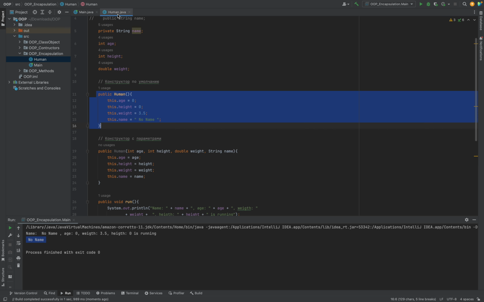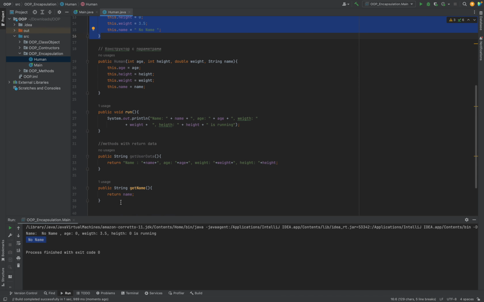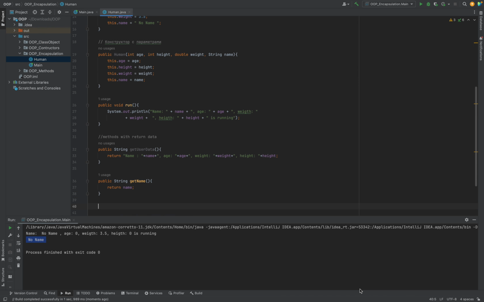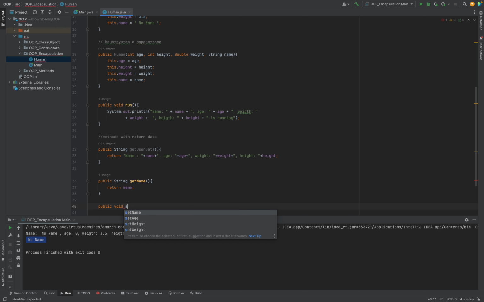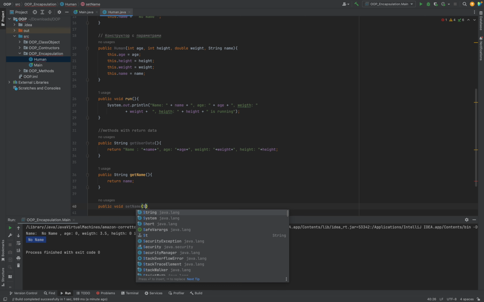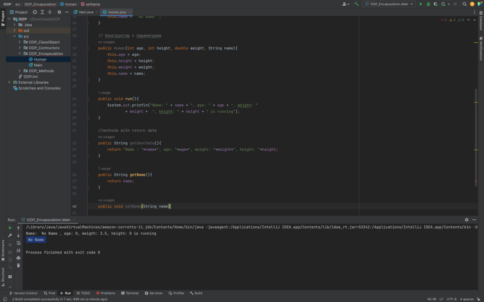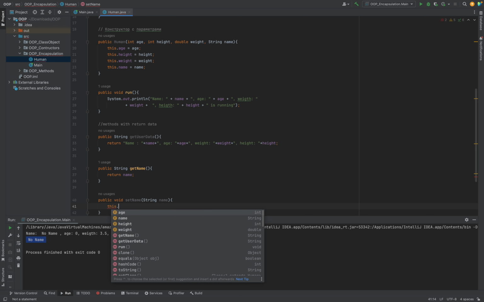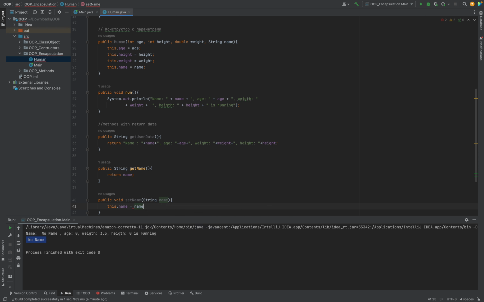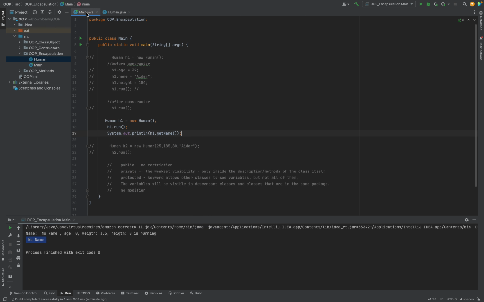And we have one more method, which is the setter method. What does the setter method do? It sets the name. Usually they are done by void methods. setName, and it will accept an argument of type string, name. So now I can manipulate data with the variable name.